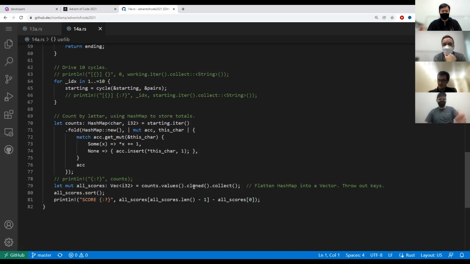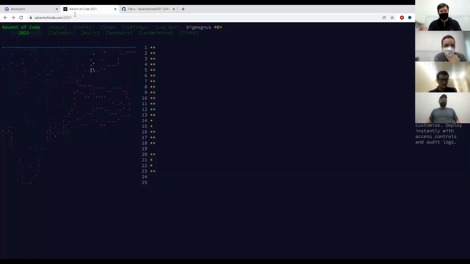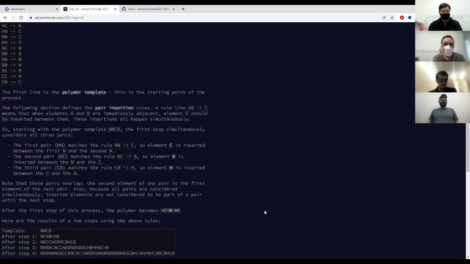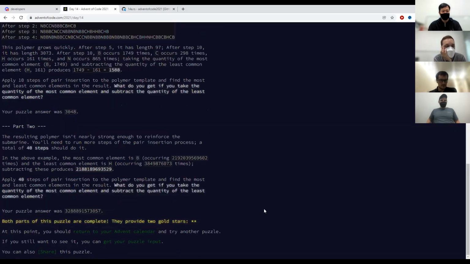Cool. Let's get on to part 2 then. All right, so part 2, while we still got Rust up, that was day 14. So day 14, part 2: the resulting polymer isn't nearly strong enough, blah, blah, blah. Now we have to do it 40 steps. And the same thing, most quantity subtracted by the least quantity.